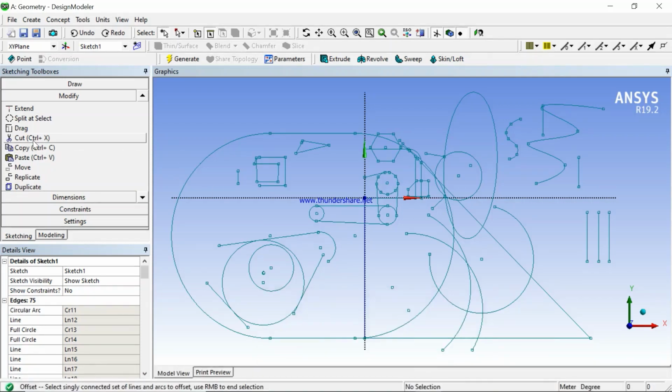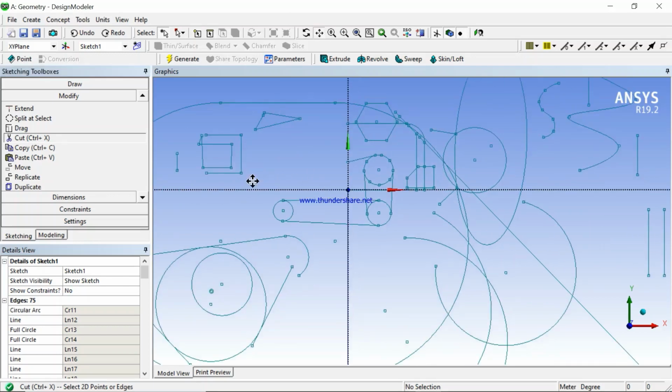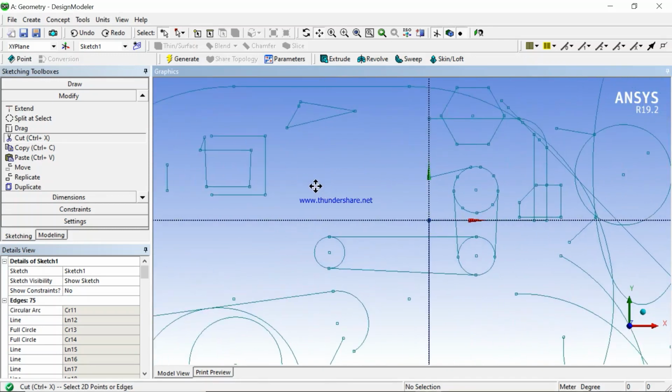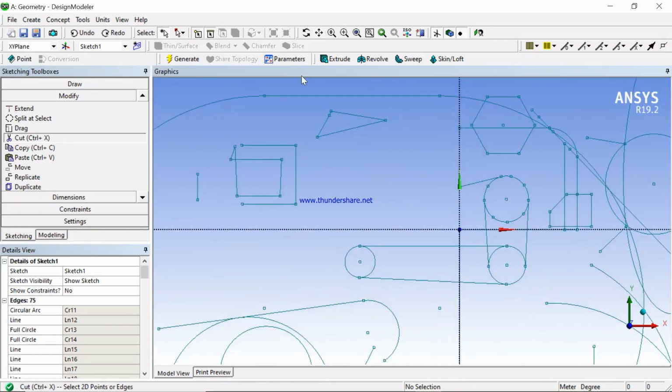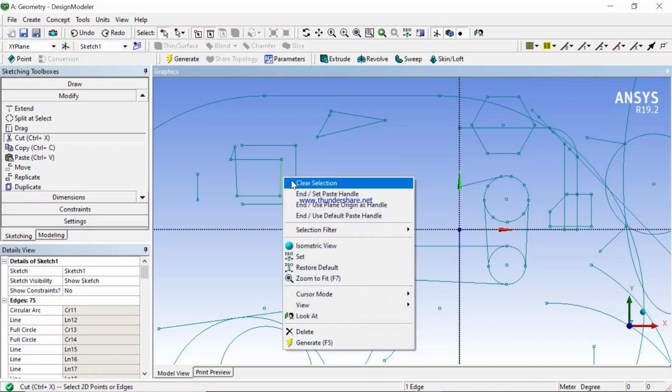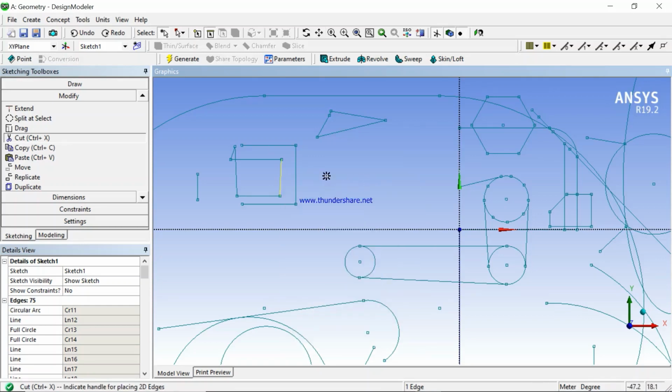So the next one, we can go to cut. So cut is the same. If you want to cut something, you want to remove that thing, just zoom in. I can cut from here, select cut. So what do you want to cut? This line, you want to cut it. So just double right click, then end paste collection.